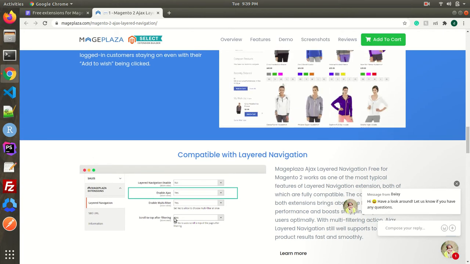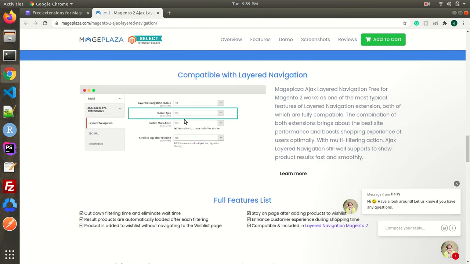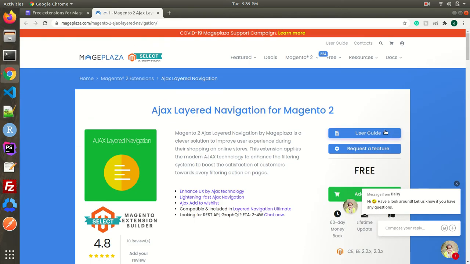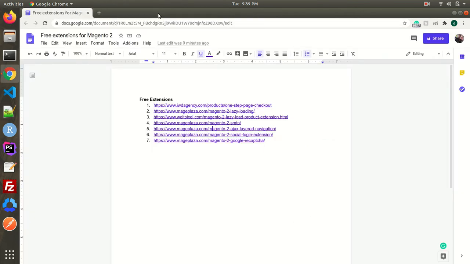And this is the configuration part from the admin side, so you can go ahead and configure it. The main thing is that they have given the user guide. All the extension providers provide a user guide so that you will be able to configure it with ease and without any difficulty. Okay, so this one is the layered navigation.